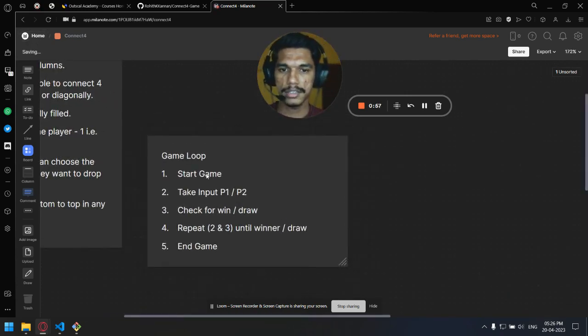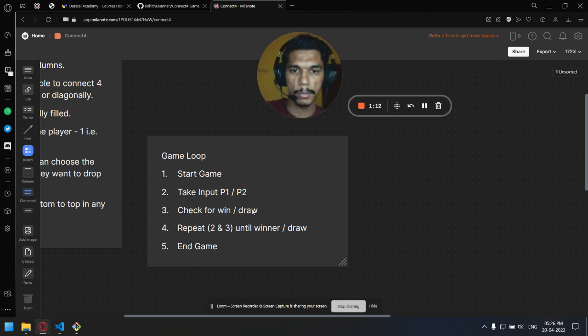So the game starts and the player gives input. Either P1 or P2, they take turns, and after each input, we'll check for the win condition, which is the four connecting coins, and the draw condition, which is the board is completely filled. And we'll repeat this until we have the winner or the match is a draw, and we'll end the game.